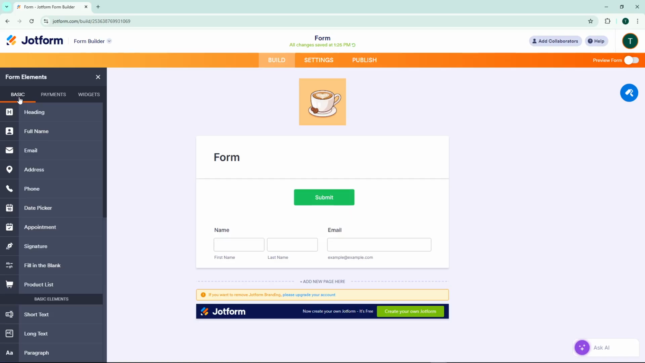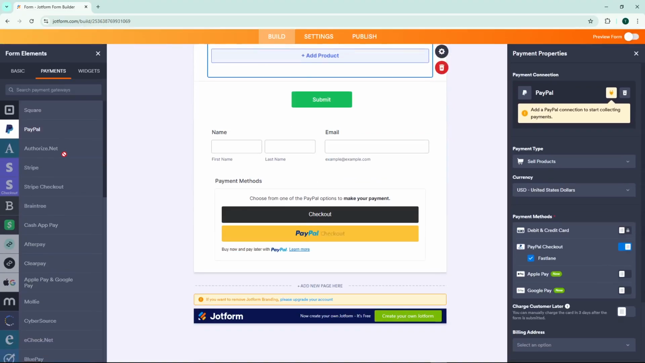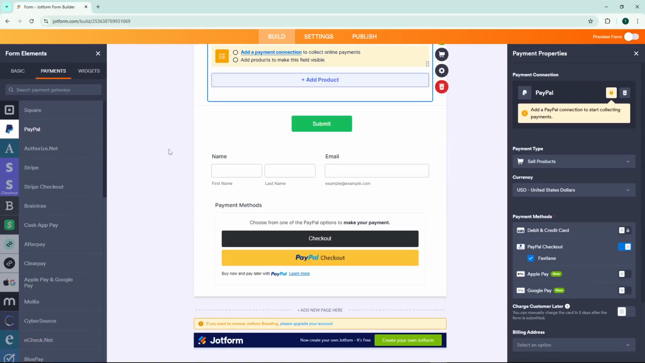Next, click on the Payments tab at the top of this menu. Scroll down through the available payment options until you find PayPal. Then click on it. Give it a moment as the PayPal settings panel will open on the right side of your screen. In the PayPal Business Settings panel that just appeared, you'll see a Connect button.